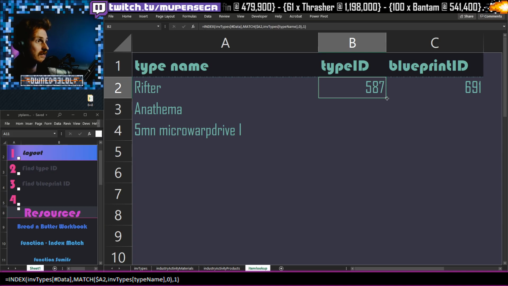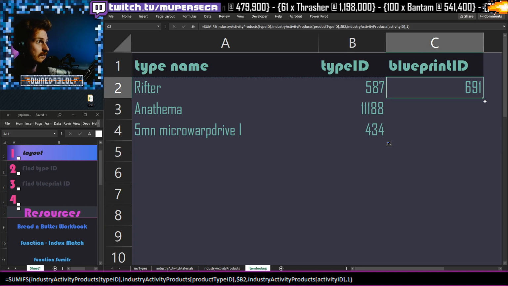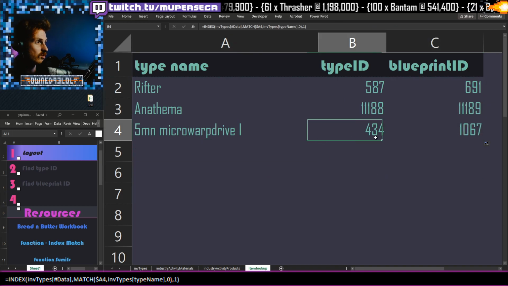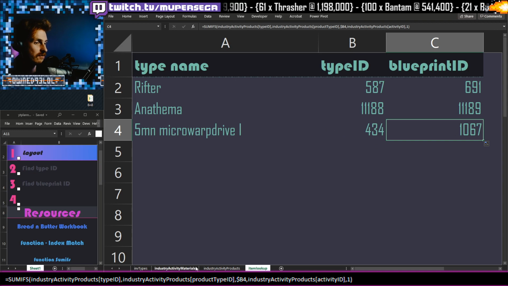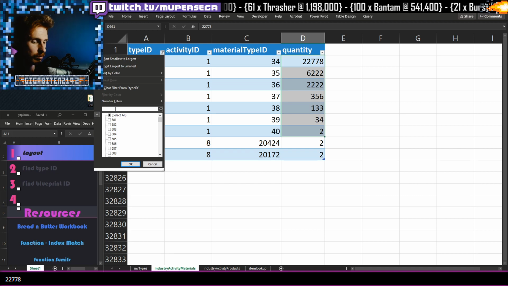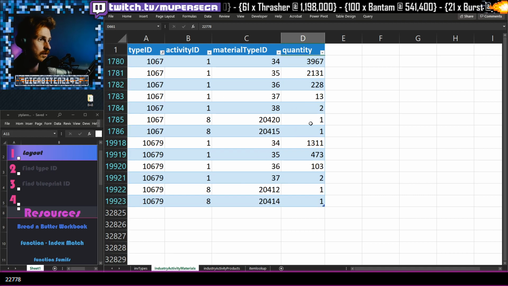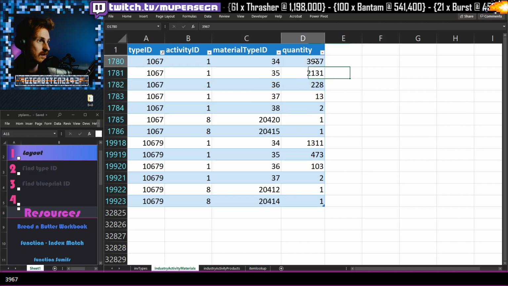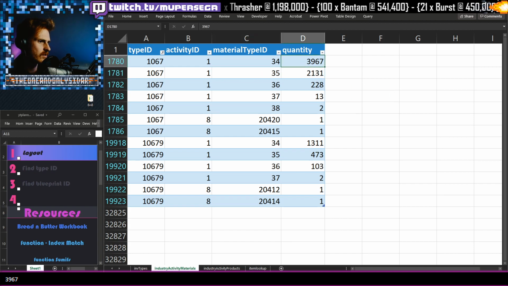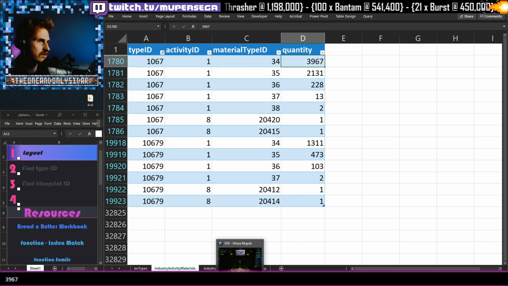But for now, let's drag this formula down. And now there's our micro warp drive. A micro warp drive is 1067. So apparently a micro warp drive requires these things. It requires 3,967 tritanium, 2,131 pyerite. And let's just very quickly have a little look at that and see if that's correct.